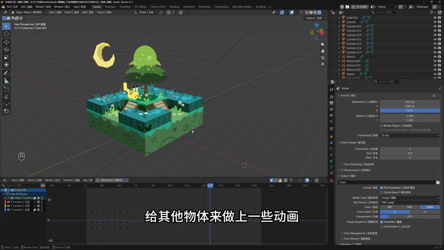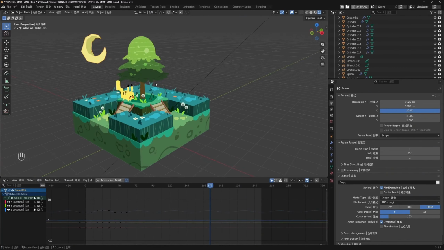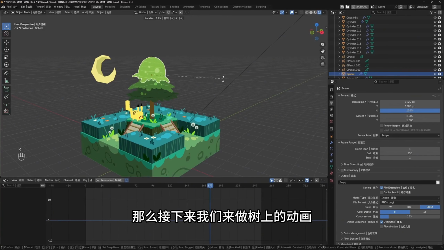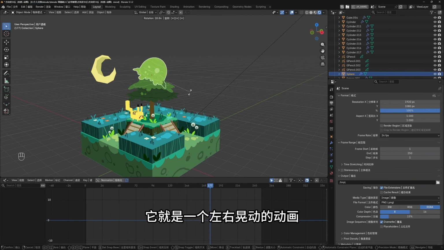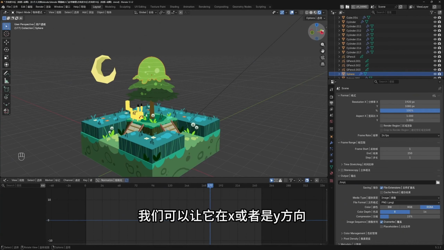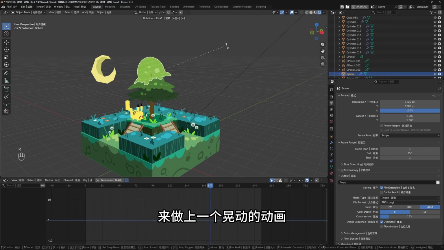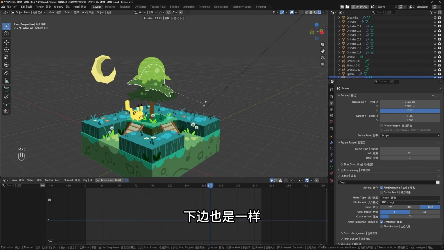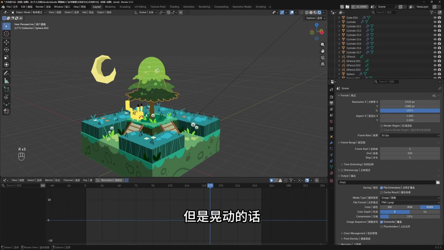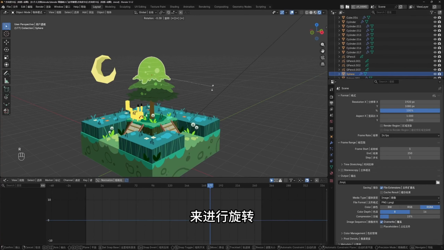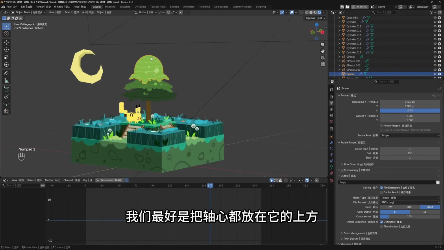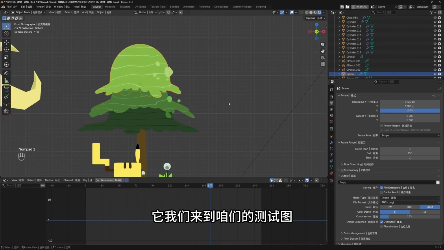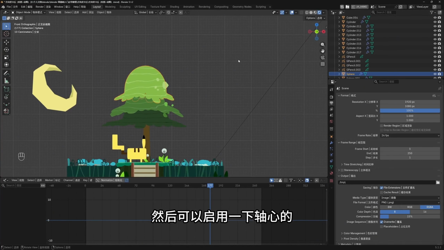It's like this. After understanding this information, it's convenient for us here to give some animation to other objects. Then let's do the animation on the tree. What about the animation of leaves? In fact, it is an animation that shakes from side to side. For example, we can make it in the X or Y direction. To make a shaking animation, same below. But if it shakes, I don't want it to rotate on its current axis. We'd better put the axis above it.